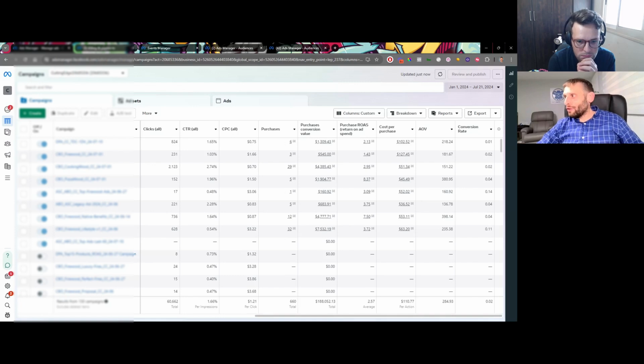Great. So we have our AOV, but then we have a very shocking number here. I just looked overall at Events Manager, and I saw that the conversion rate in the last 28 days was a 0.05. But the conversion rate on these ads is so much higher, a 0.02, which is 2%, which is 4 times higher than I'm seeing in the last 30 days. So already I'm wondering what's going on.